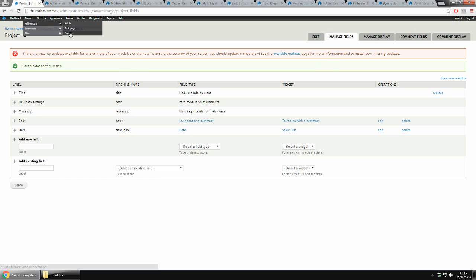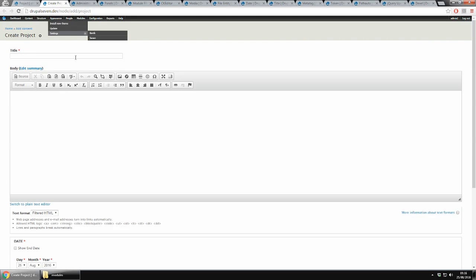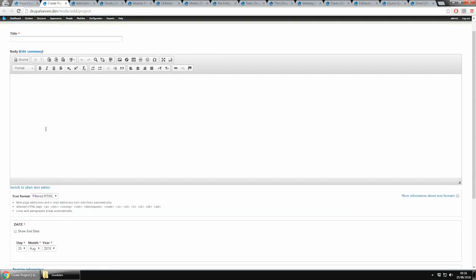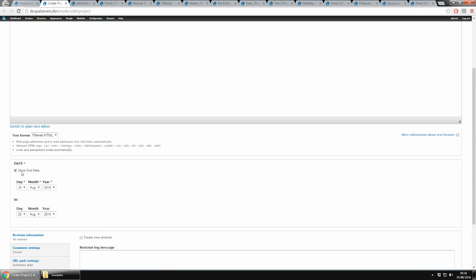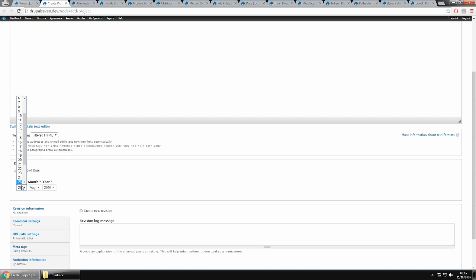Go over content, then add content, then click project. I'll open it in a new window. So this is the node form. You have title, body, and the date field. If you click the checkbox, the end date would appear.